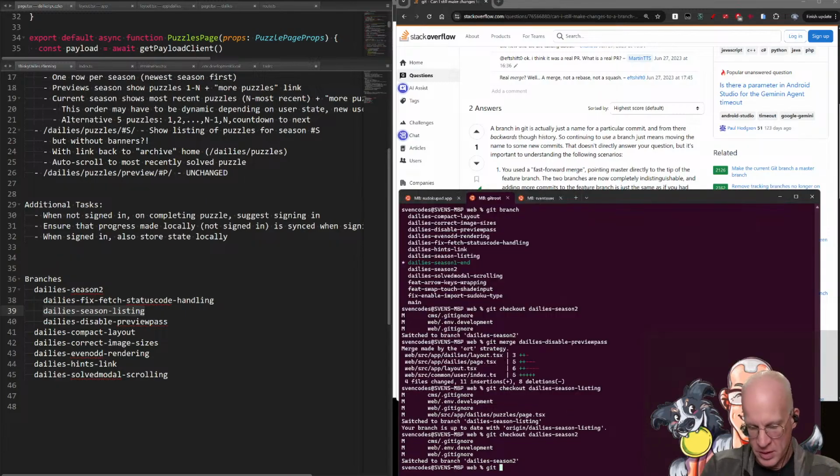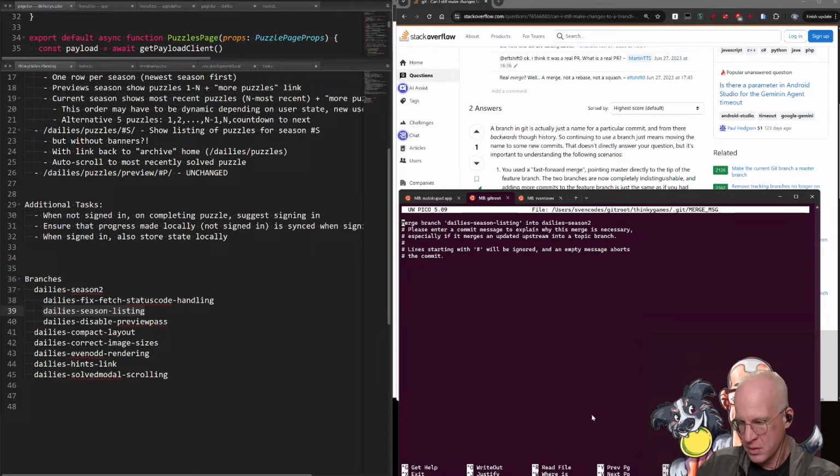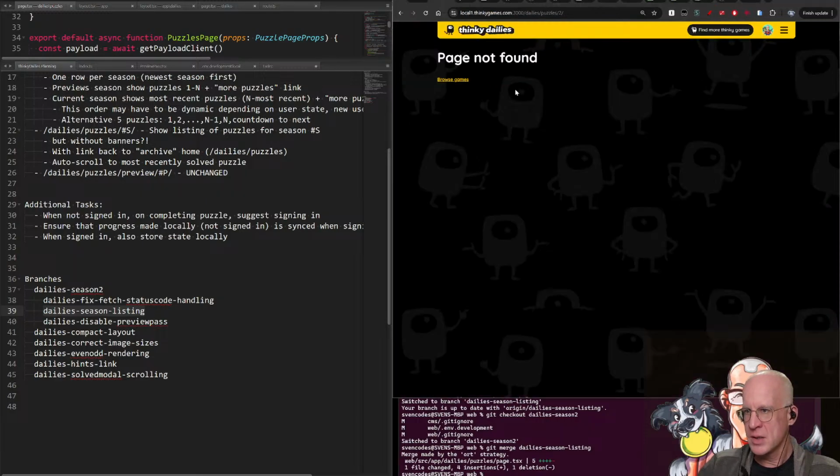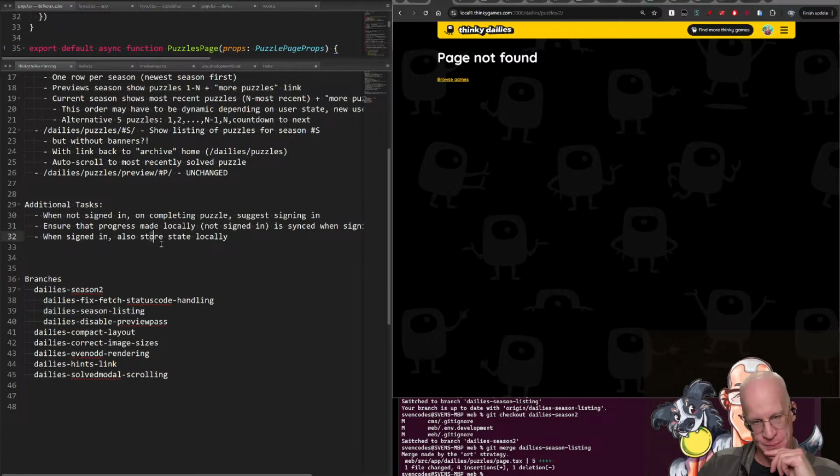So I just want to do git merge this again. Right? And that should bring in the changes we've just made from the other branch. Yes. And it should mean that this page is still a not found. Okay, excellent, excellent, excellent. I'm learning. Are you learning?